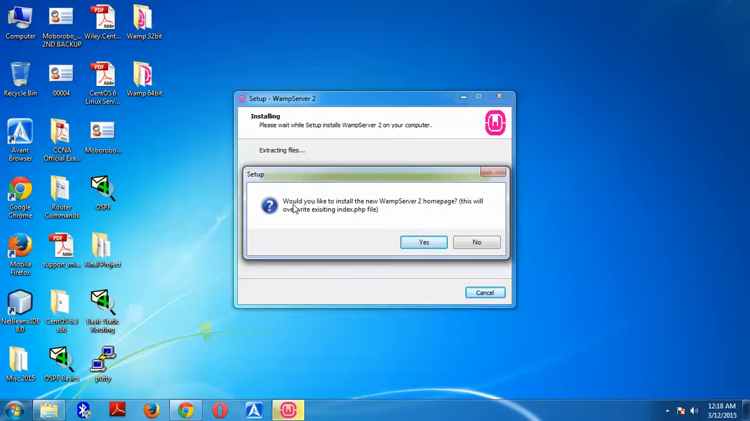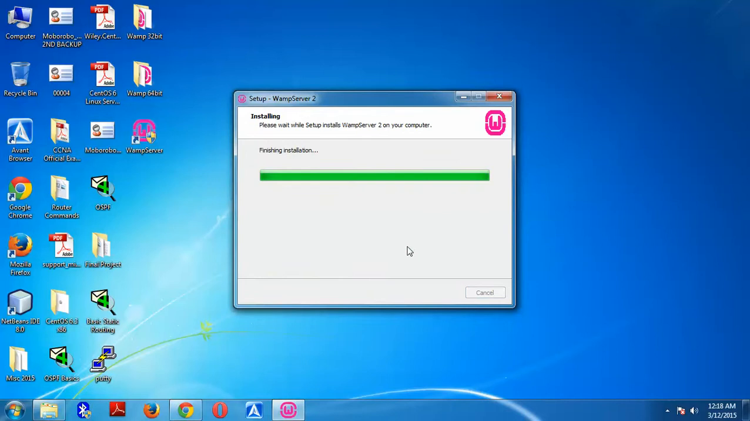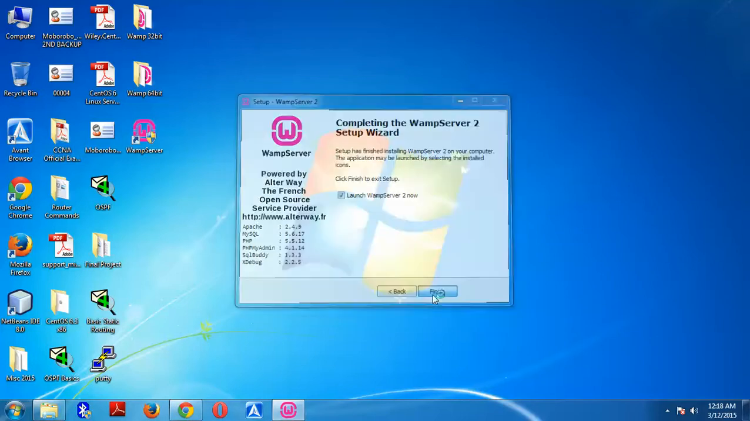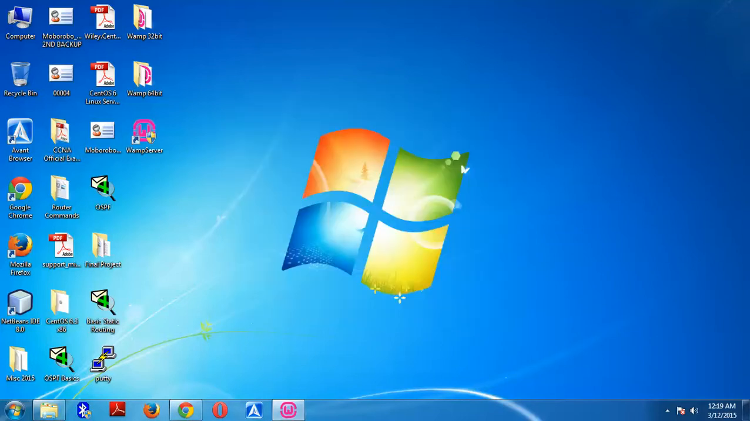Now this message came up: would you like to install a new WAMP homepage? This will override the existing index.php. Basically, because of the installation I had before, certain files were left on the system. I will click yes. Okay, and this comes up here, you can just click next and you can launch WAMP. Already know Windows with this stuff here, click yes.